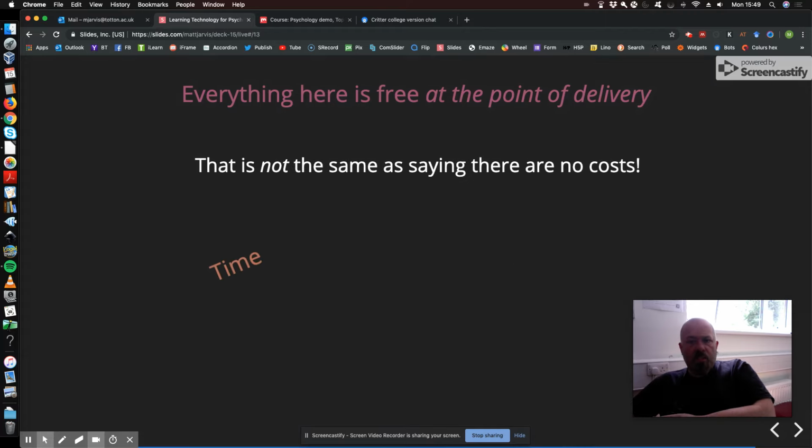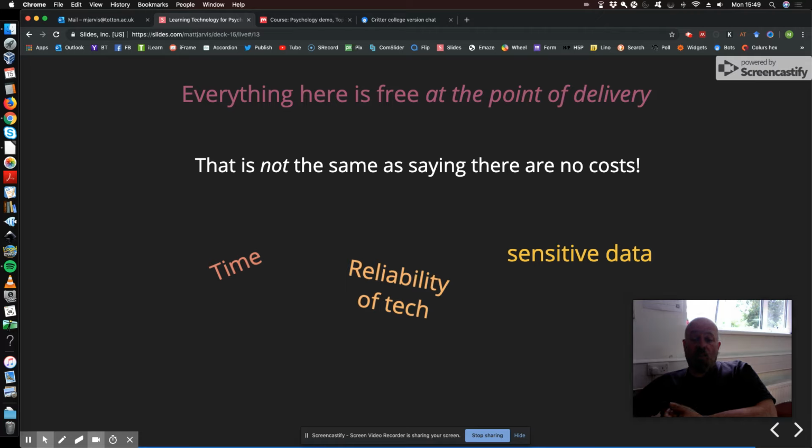Everything on here is free at the point of delivery. Obviously, that's not the same as saying there are no costs. It's time consuming. You have to know about the reliability of the technology before you can use it live in the classroom. With some things, there are issues of sensitive data. Unfortunately, the kind of American sites where you upload classes of students by name and then you can do all sorts of quizzing and recording of the information, not GDPR compliant. They're a no-no. But as long as you're not using sensitive data, you don't have to.